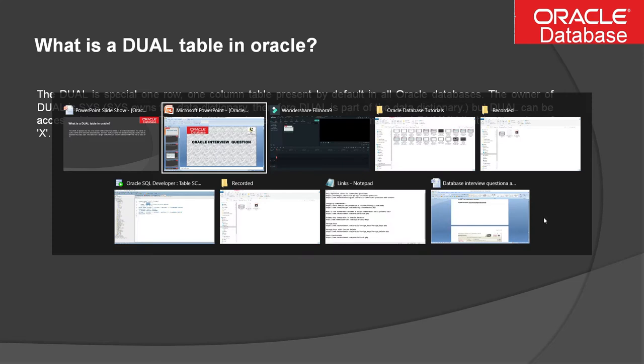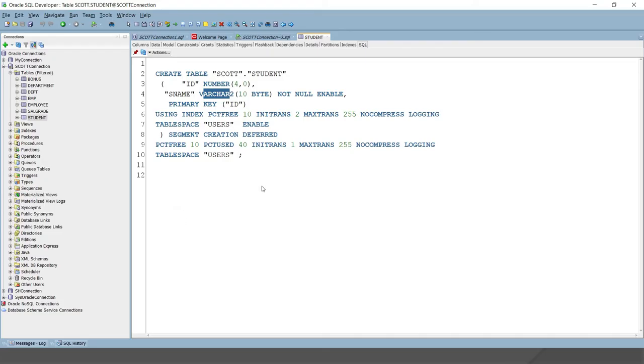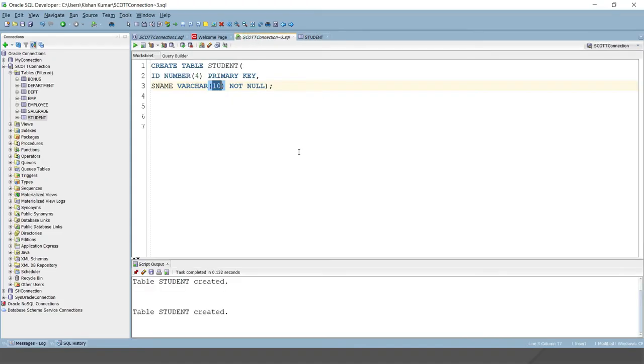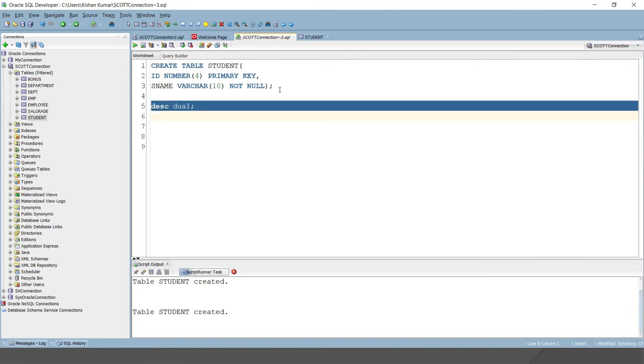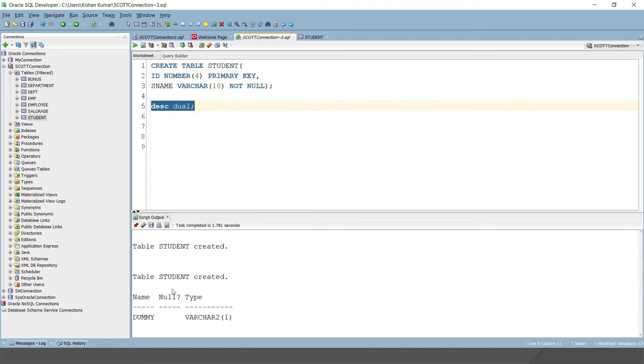So let me show you through an example so that you will have a better understanding. If I describe the dual table, then what basically information comes out? Let me show you. If I describe the dual table, you can see this table has one column called dummy, varchar2 is the data type and size is 1. That's the detail we are able to see.